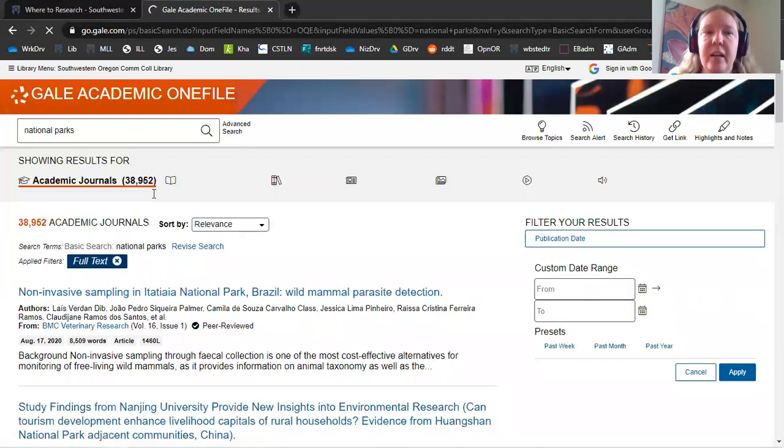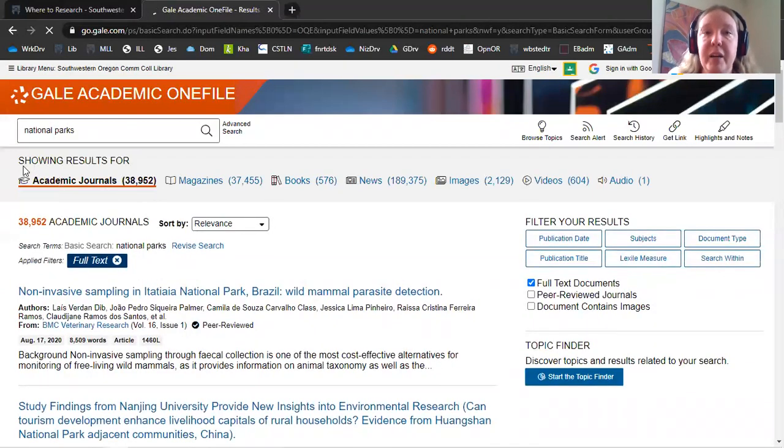Academic OneFile divides our search results by format. The first one lists academic journals, but you can also click magazines, books, even videos. So, if you want to filter your results, you have options to do that on the right side of the page. Right now, we have this checkmarked, full text documents. That means every resource that we pull up in this list, we will be able to read in full.